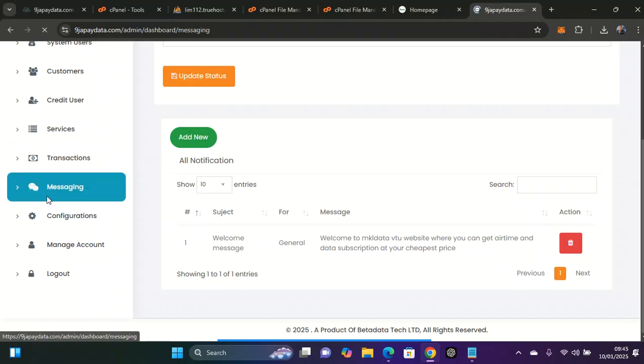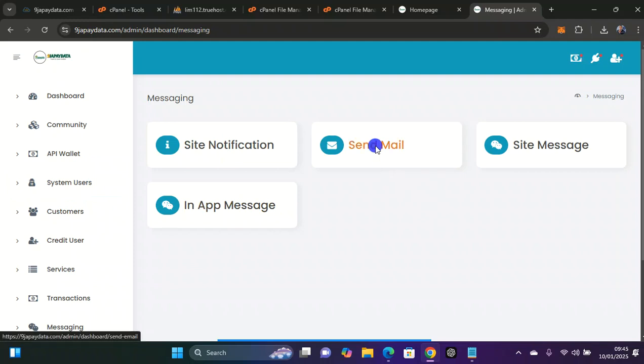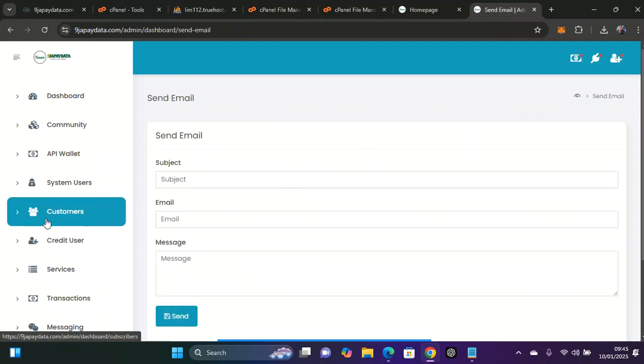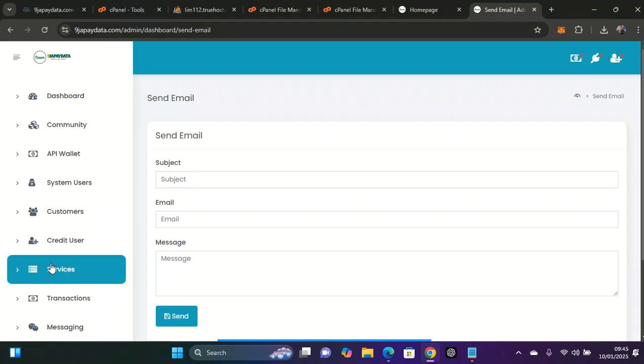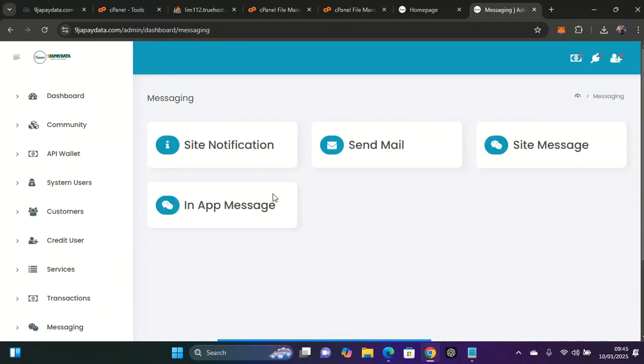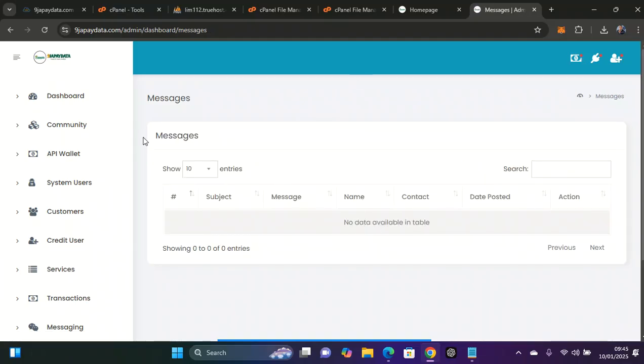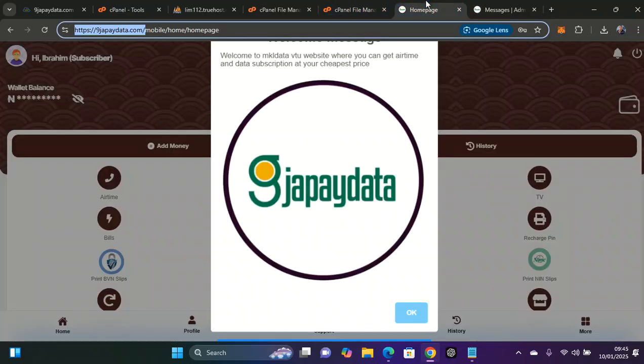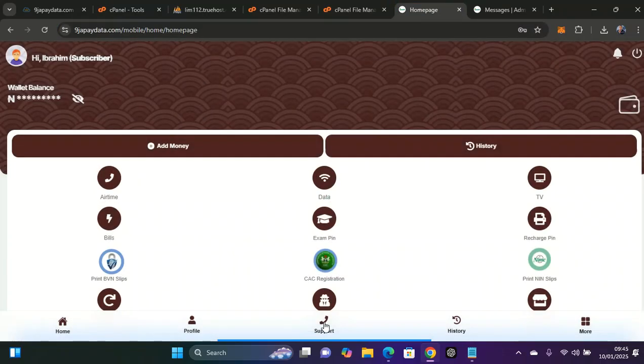And from here, messaging, you can send email to the user. When you want to send email to the user, you can also chat with the user. When a user sends you a message, this is site message. When a user logs into his website, he can send you a message from here.